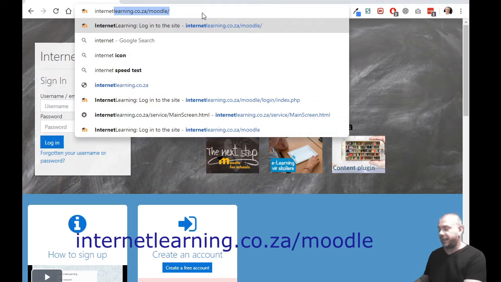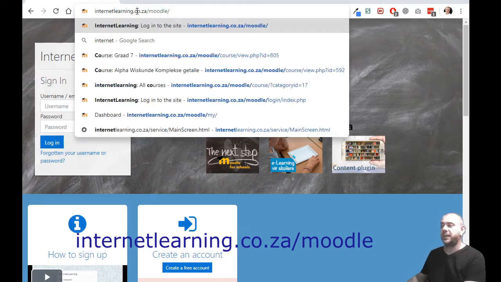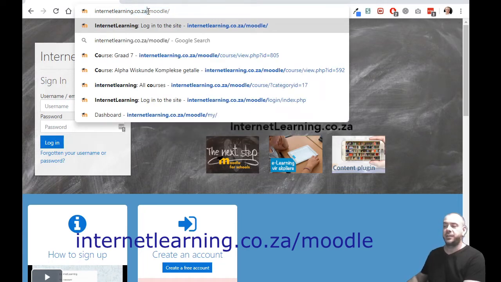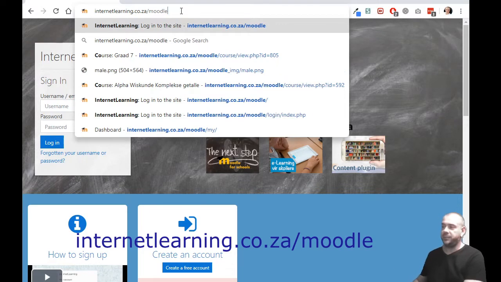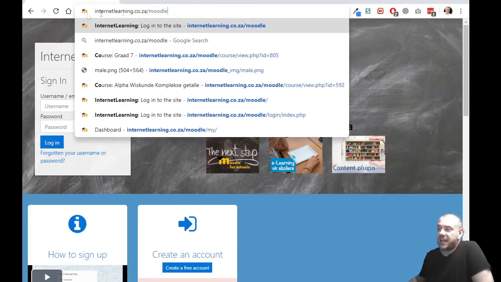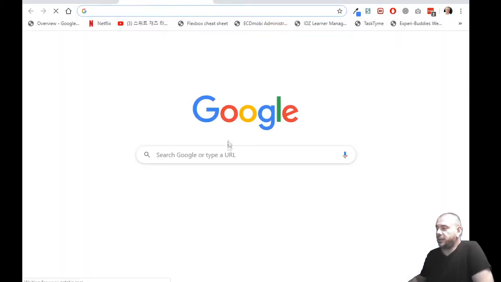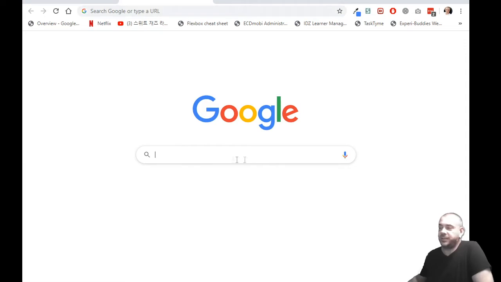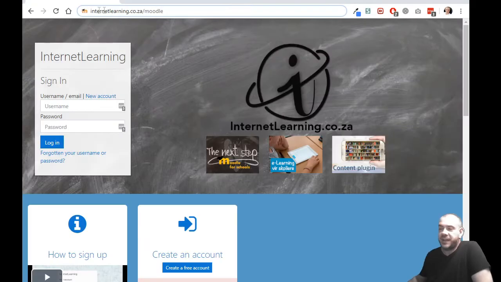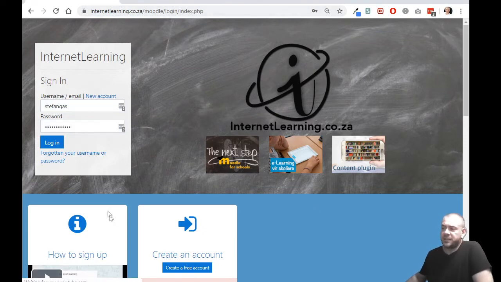So I want you to go to this web address, InternetLearning. I'll put it on the screen as well: internetlearning.co.za, and then you put a / and then Moodle. Now put this into the address bar. Do not go to Google and put it in there. It's not going to work. You need to put it into the address bar at the top. Press enter and this website will load.